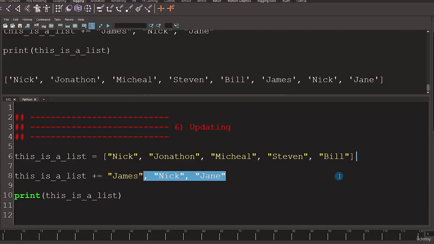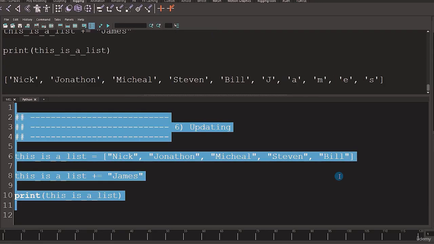But let's say we extend this list with just James, like we showed earlier. James is now going to be looked at as an iterable, and it's going to be added to the list in separate characters.